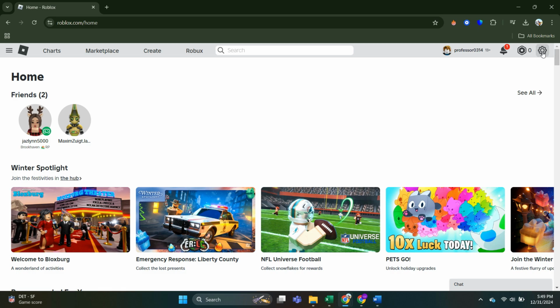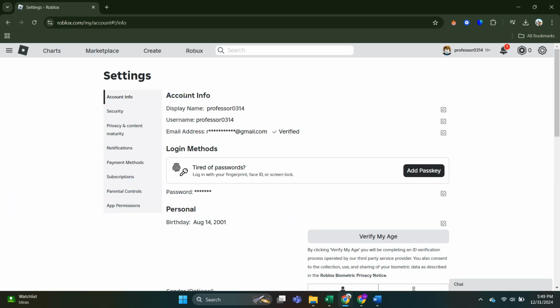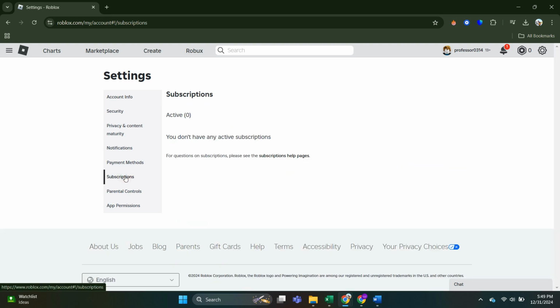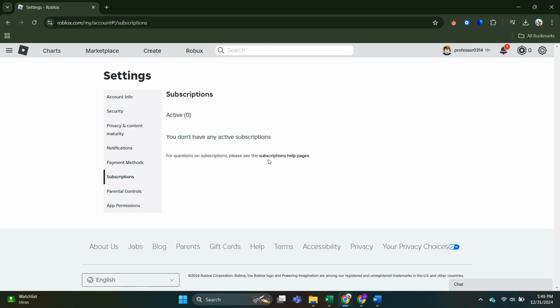Then click on the settings icon here, or the gear icon in the top right, and go into settings. Now from these settings, we will have two sections which we need to go over to find the billing settings for. So the first one is going to be subscriptions. If you have any subscriptions here, you want to cancel them. And basically, that's the first way you can find the billing settings.